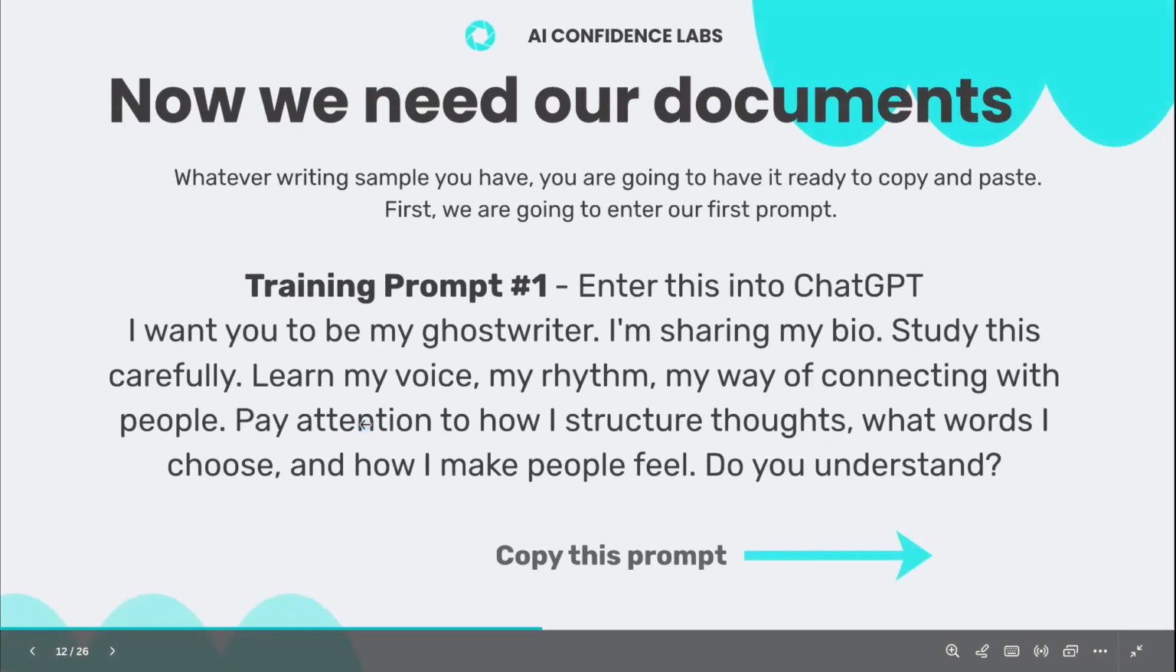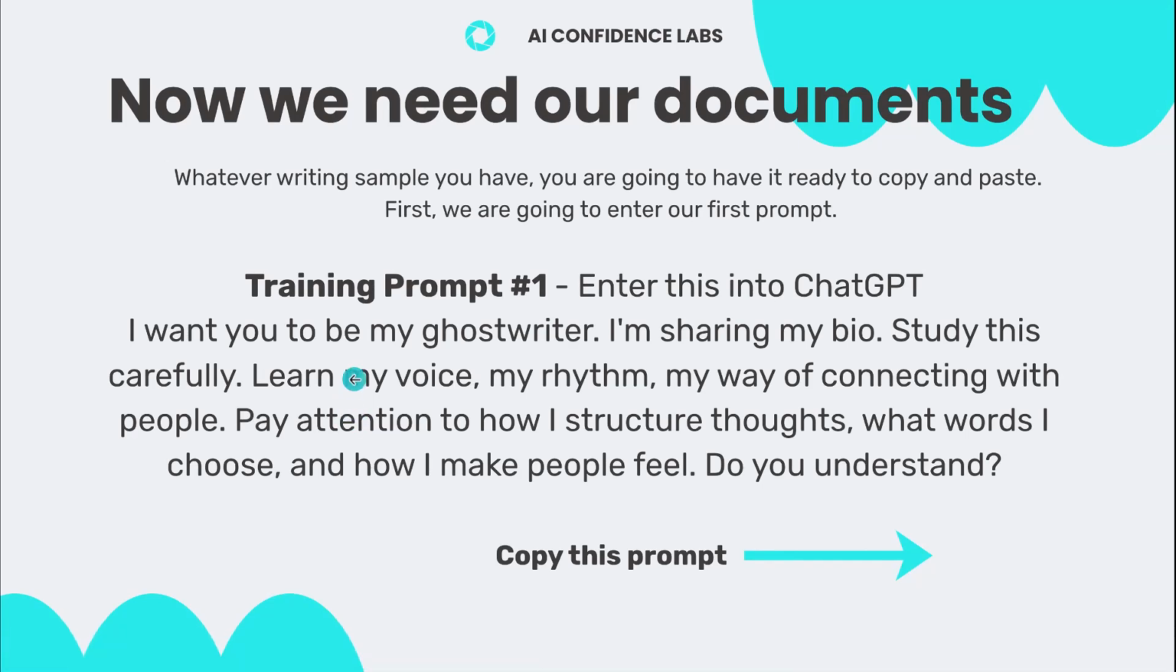So now we need our documents handy. Whatever writing sample you have, you're going to have it ready to copy and paste. You're not going to do it now, but it needs to be handy. First, we're going to enter our first training prompt. I want you to be my ghostwriter. I'm sharing my bio. Study this carefully. Listen to my voice, my rhythm, my way of connecting with people.